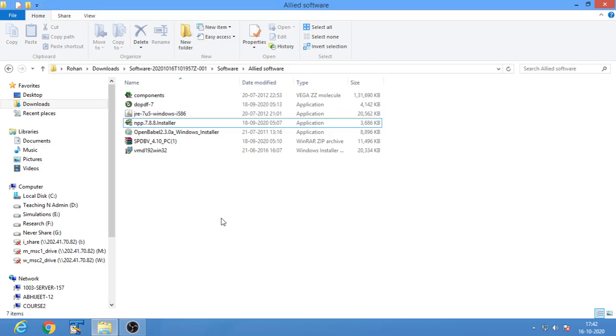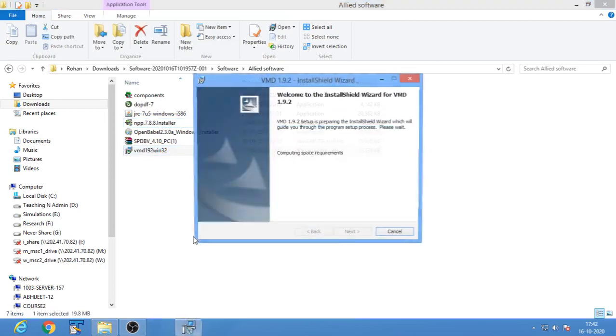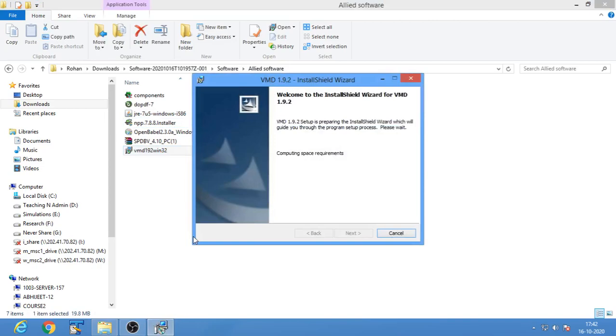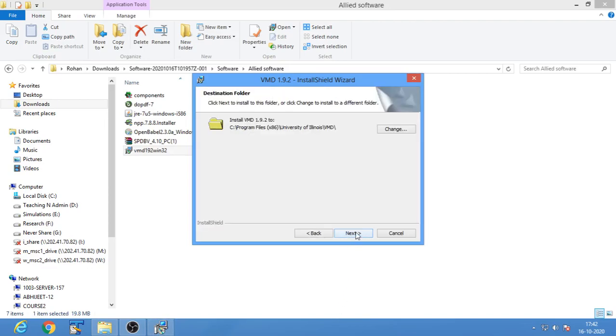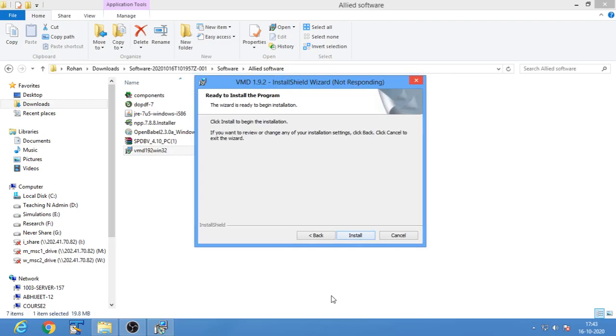Now let us install VMD. VMD is a software that is used for visualizing the molecular dynamics trajectories. So you can download it from the University of Illinois. If you want to download a newer version, if it is available, I'm not sure if a new version is available. So whatever I have, I'm going to tell you how we install it. All you need to do is to double click on the installer and click on install.